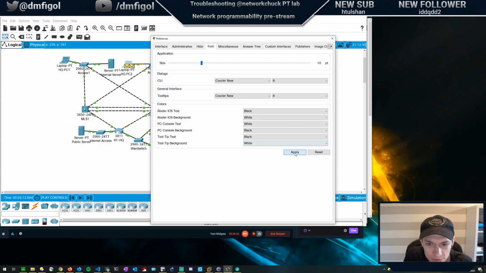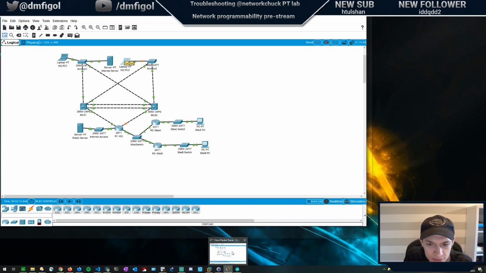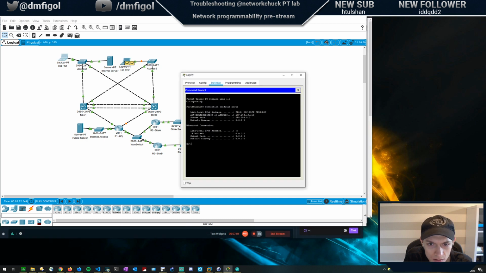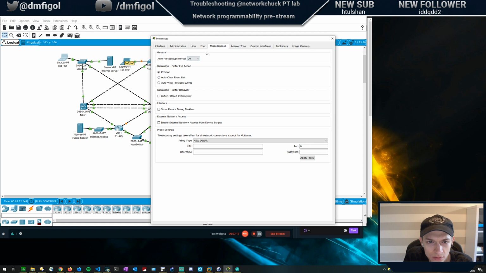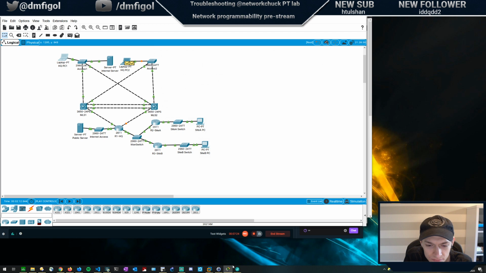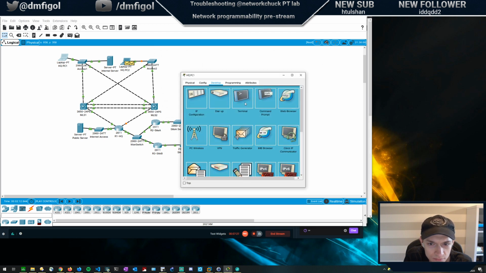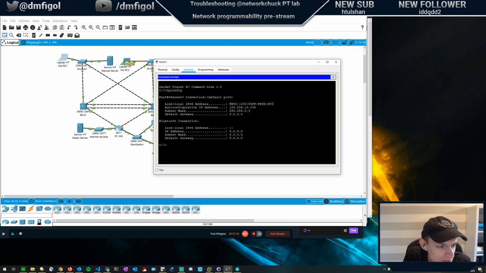Kind of messes his topology a little bit. 10 is fine, I think. Depends on the CLI as well. I don't think I made that bigger. Hold on. CLI. Let's see if this helps. Okay. Yeah, I think this is a little bit better.